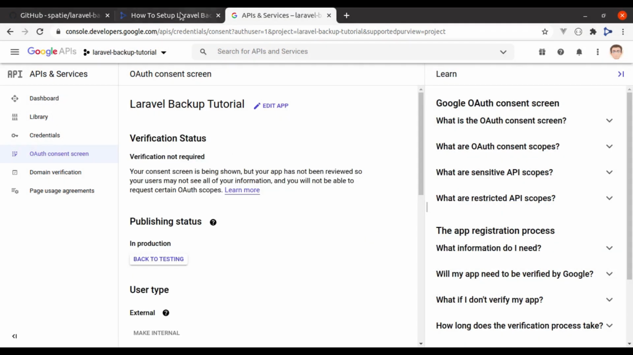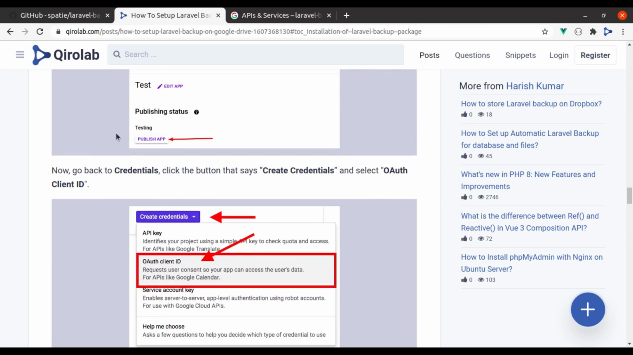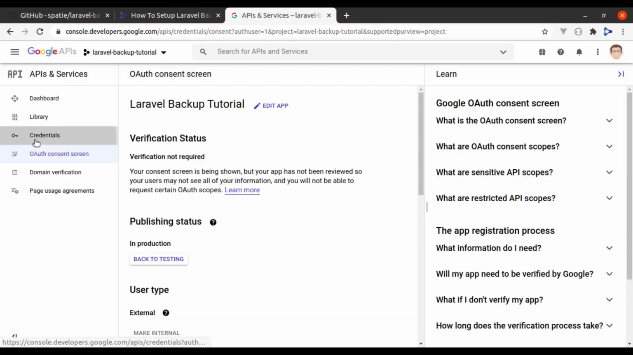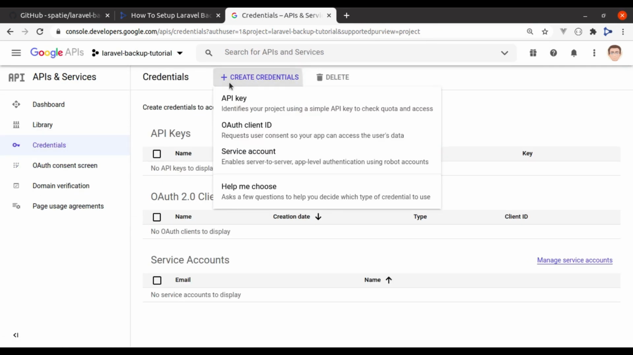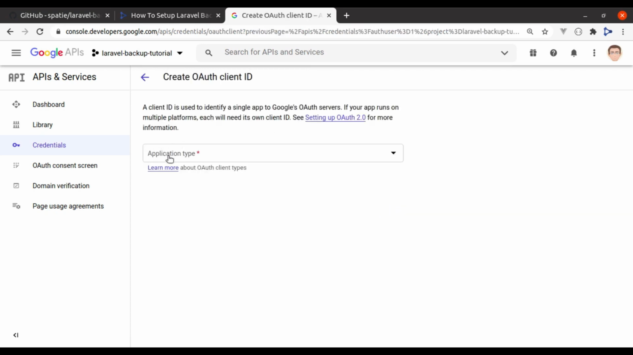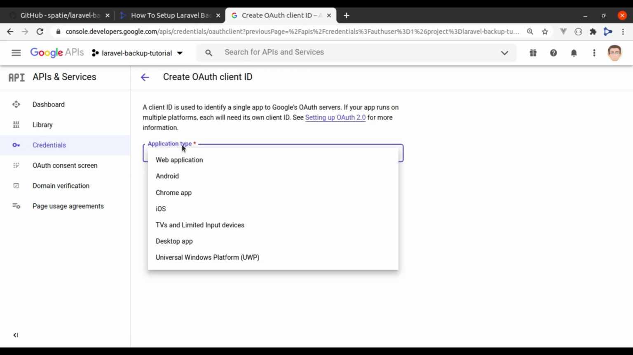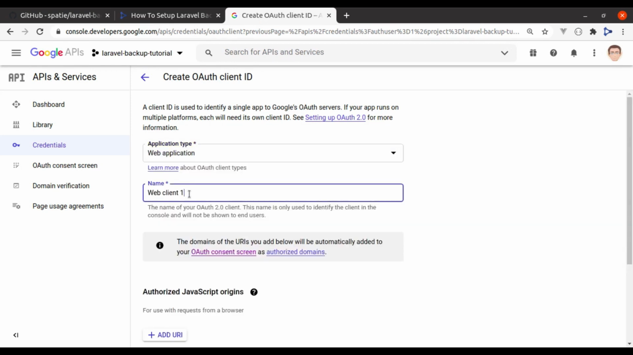Now app is published. Next, we need to go back to credentials and create credentials, OAuth client ID. So let's go back in the credentials, create credentials, OAuth client ID, this one. And here in this form we need to specify application type web application, and let's say name is Laravel backup.